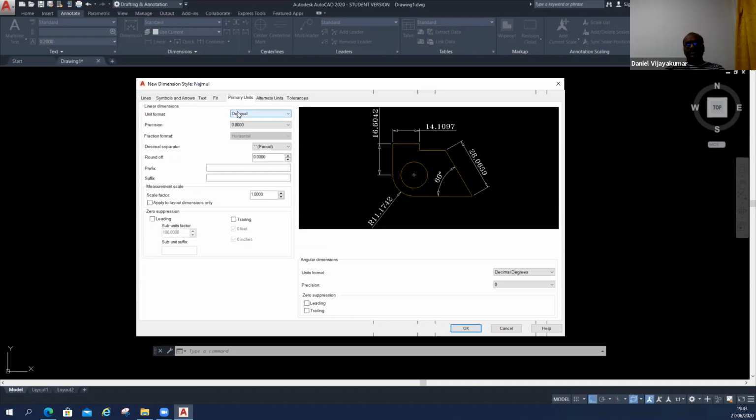Okay, then primary unit. Primary unit means, in the last class we have seen there are a few types of units, right? A few methods of units to read the drawing from country to country. Somebody is familiar with metric, somebody familiar with engineering, somebody familiar with decimal, other units.